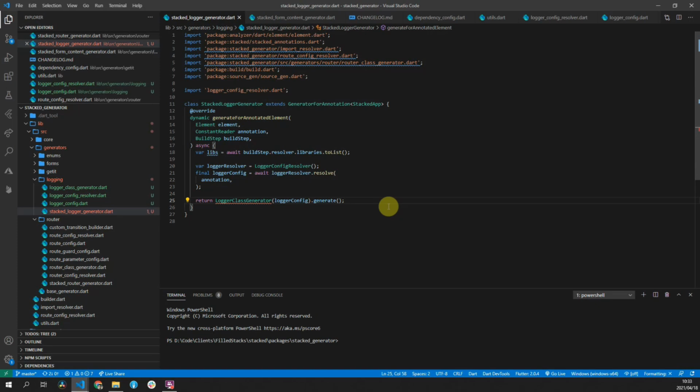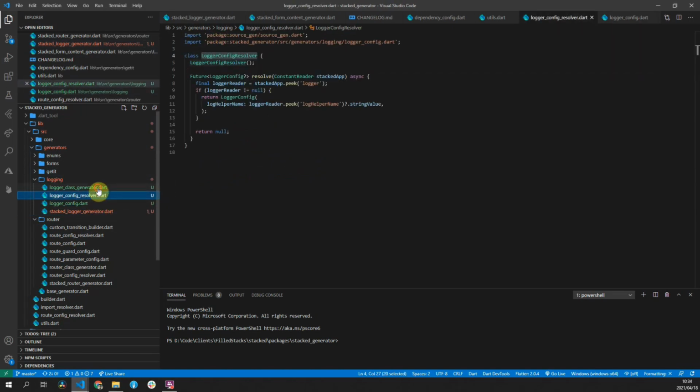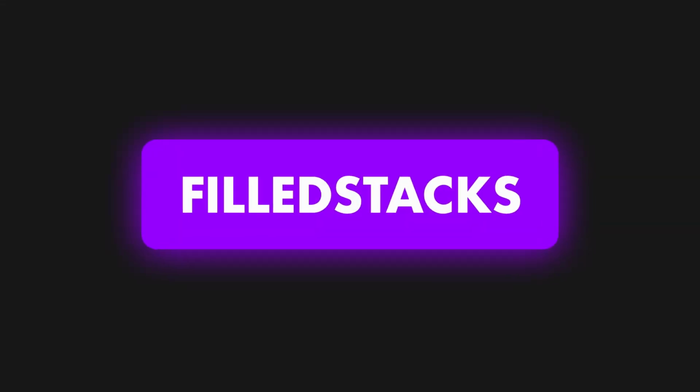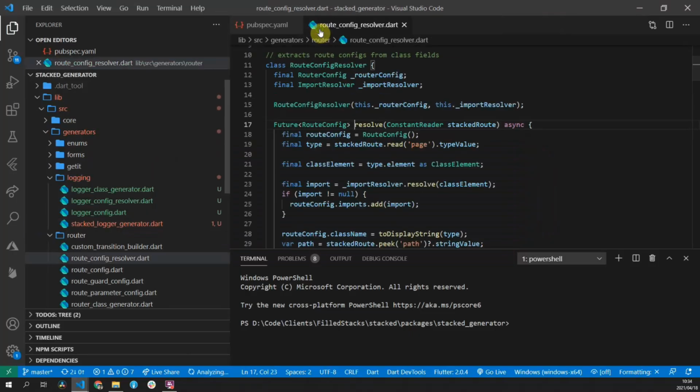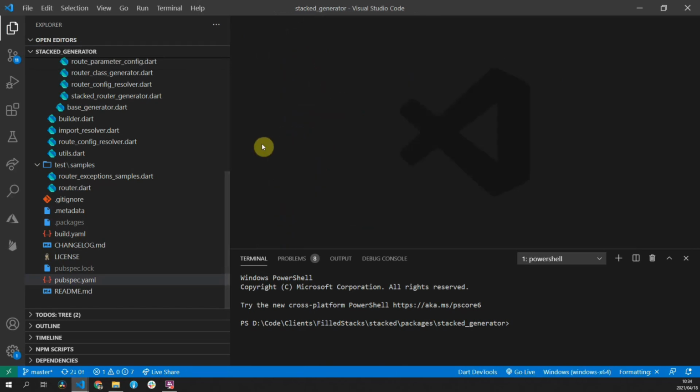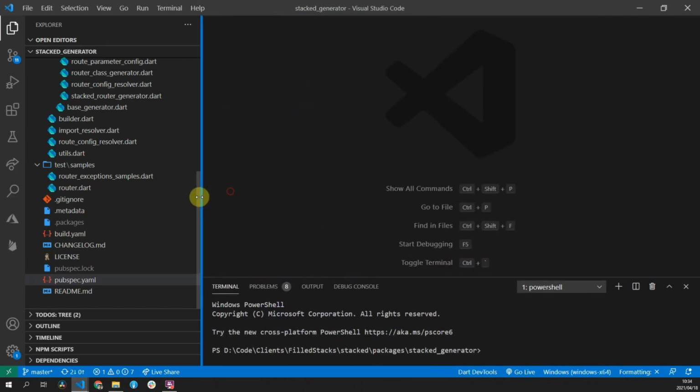Given that that would be super boring, and the fact that I've always wanted to add logging functionality into the stacked packages, I figured I might as well record a video of me adding logger generation into the stacked packages. So in this video, I take you through me adding a logger generator into the stacked packages.